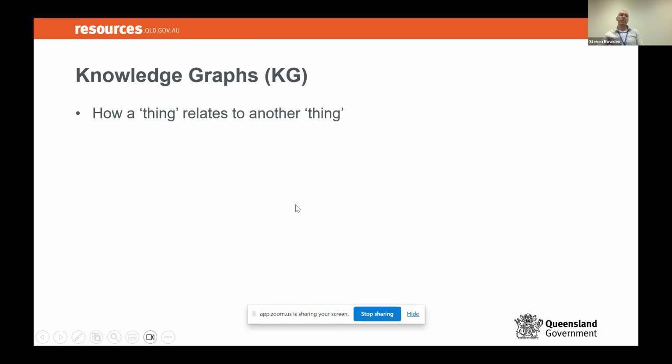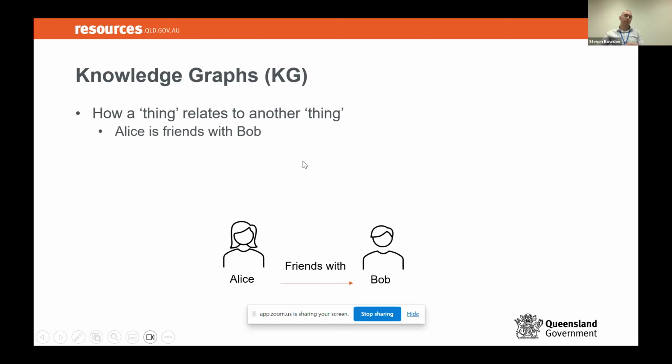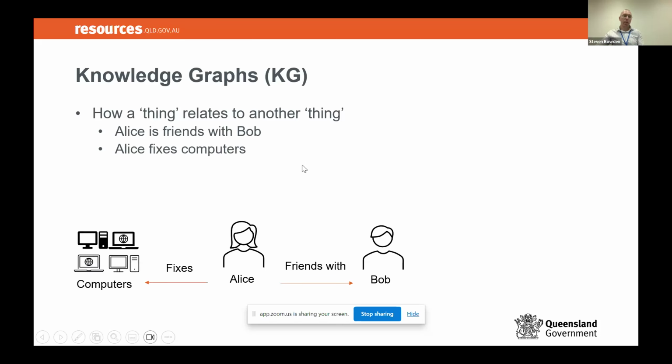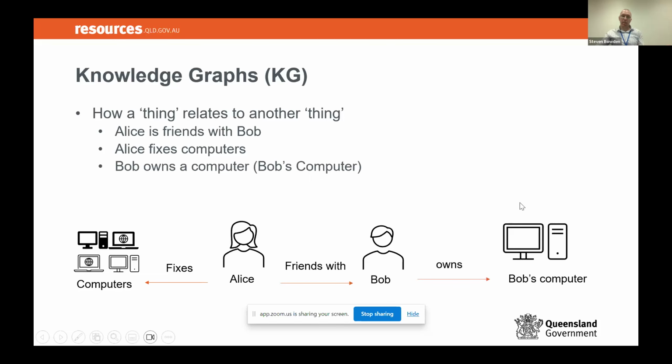Knowledge graphs in general is essentially how a thing relates to another thing. It's that simple, and the graphs themselves is a way of representing that. So for example, Alice is friends with Bob. That's just, we have Alice as one thing, Bob's another thing, and the relationship is friendship. Alice fixes computers. Alice is a thing, and computers are things, and the relationship is her ability to fix it, et cetera, et cetera. So you have this network, this knowledge graph where Bob owns a computer as well.